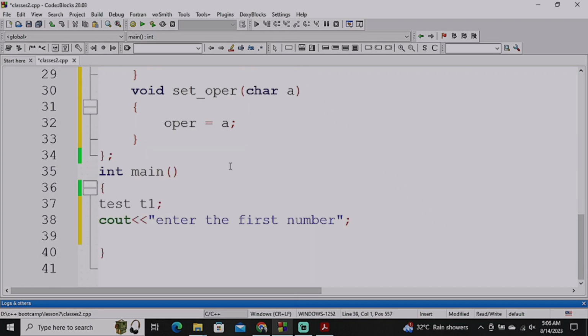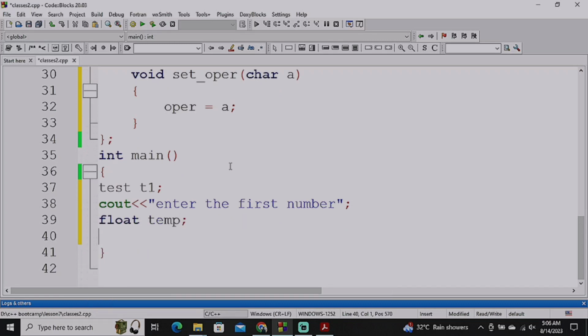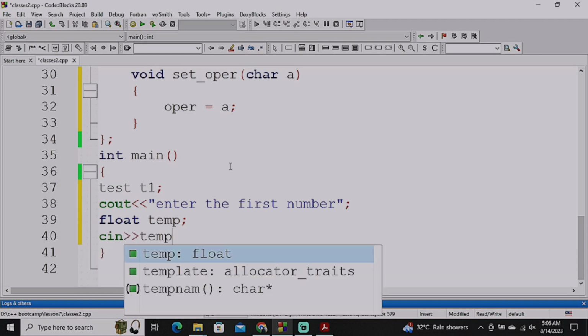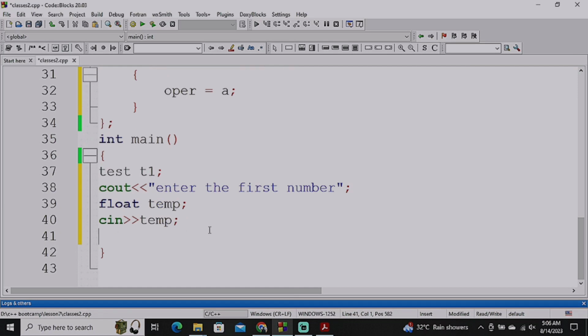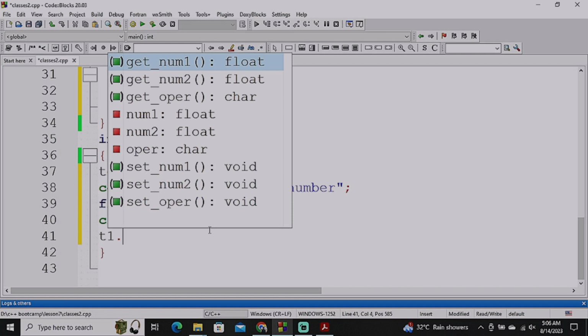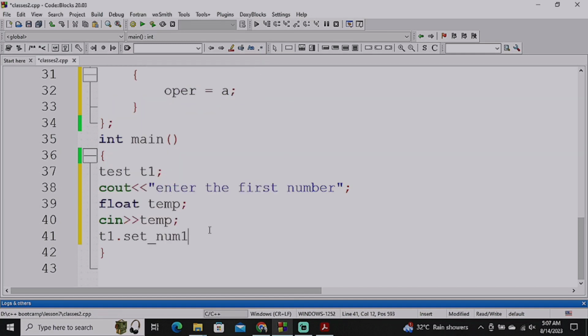Okay, so for that purpose, I will have a float, a temporary variable, and then I will write that cin in temp. So what will happen is that we will take input from the user and store it within our temp. After that, we will pass this temp value to our setter. So we will call it as t1.setNum1. Now the num1 will be set with a value of temp.